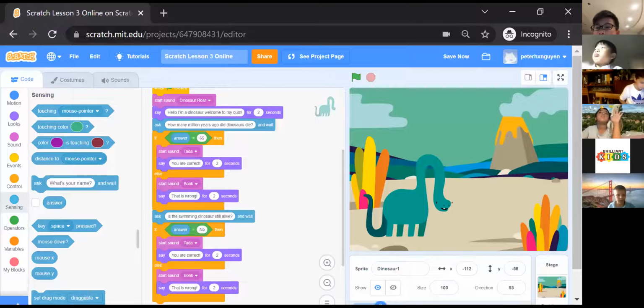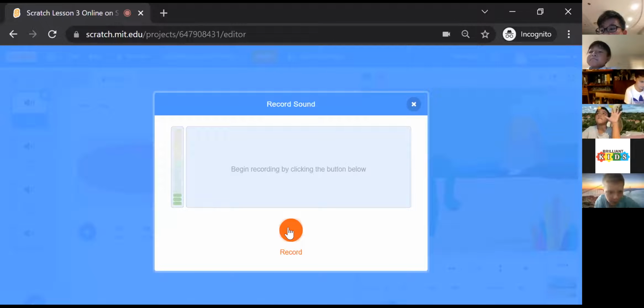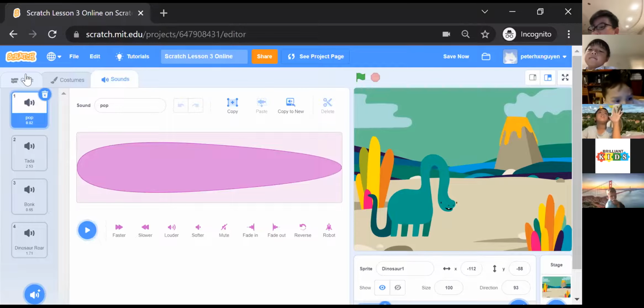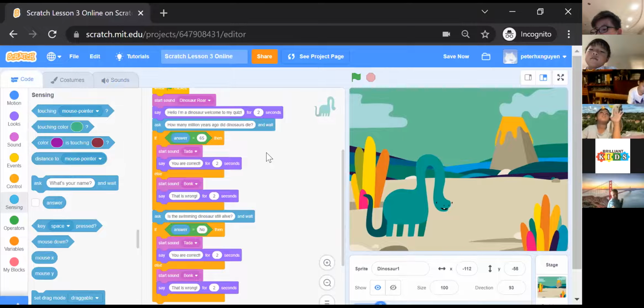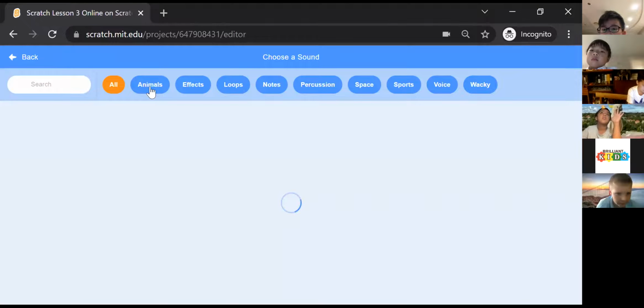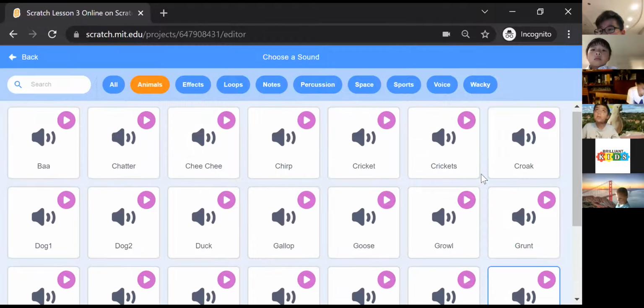How do you do the dinosaur roar sound? The dinosaur roar sound? So yeah, you can just press record here. Can it do it for you? Can it do it automatically? Oh, automatic. Maybe we can find a raw animal sound. I'm not sure if we can find exactly a dinosaur roar.